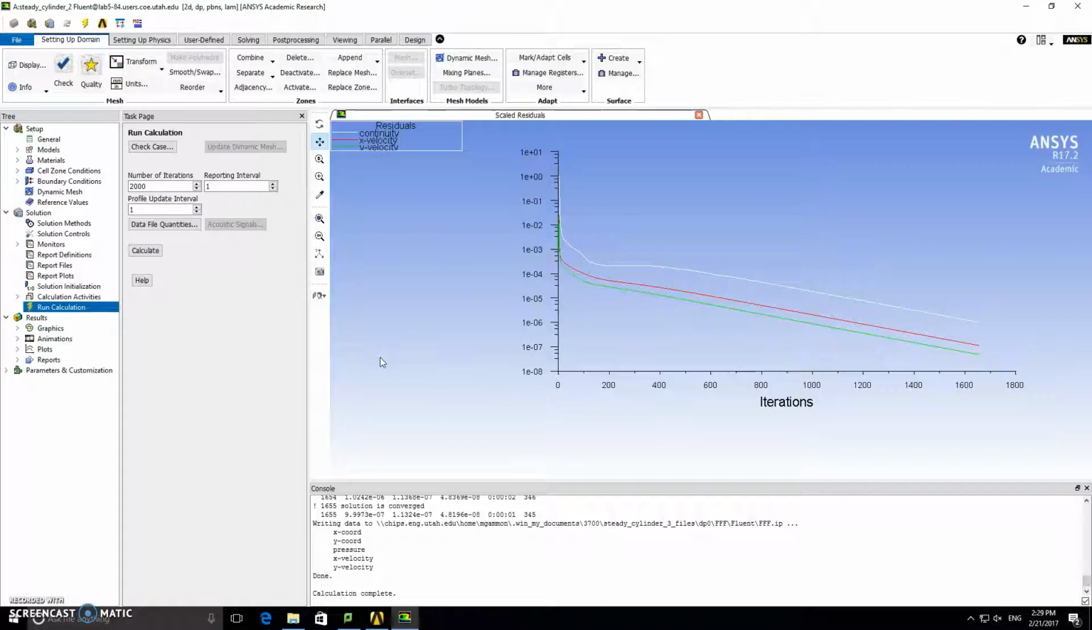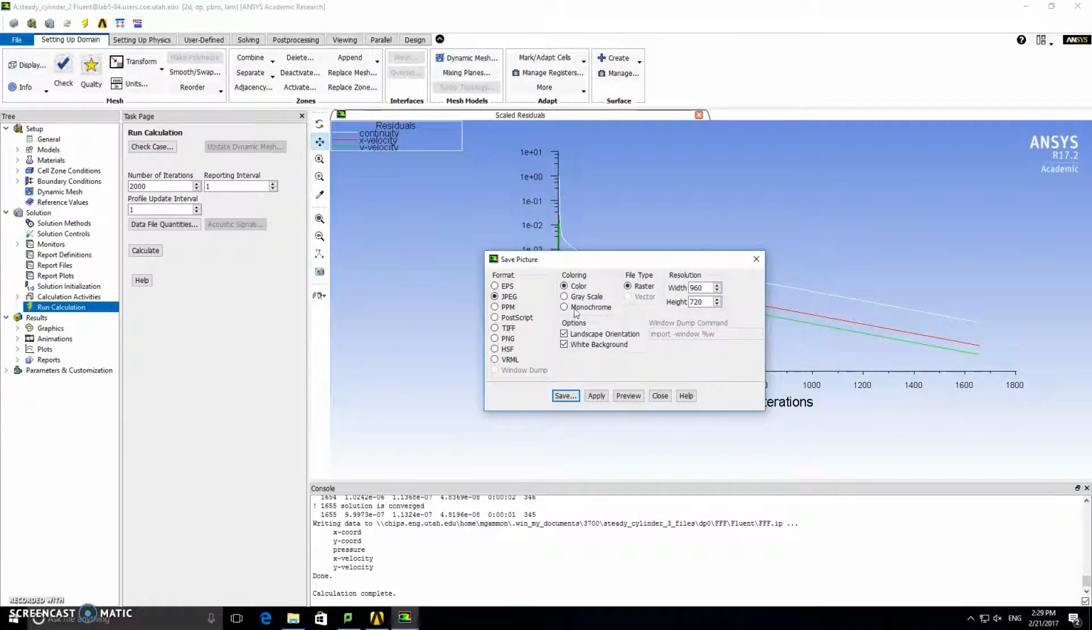This is a little icon on the left side of our screen printout here. It looks like a little camera. So we're going to go ahead and click that right there. Under our options, we're going to click off the white background. This allows us to have a colored background. So click that off. Once we do that, we're going to go ahead and hit Save.